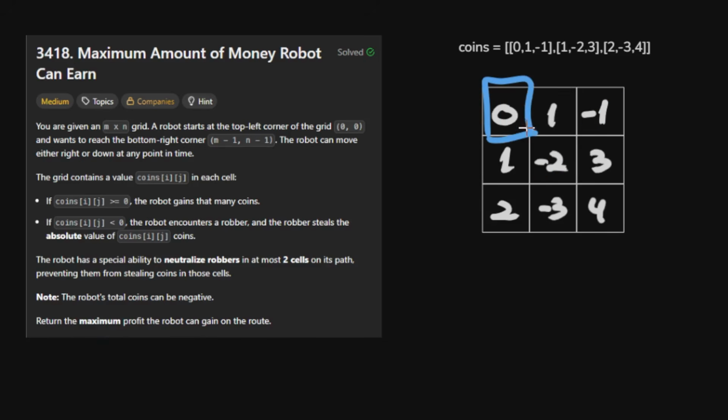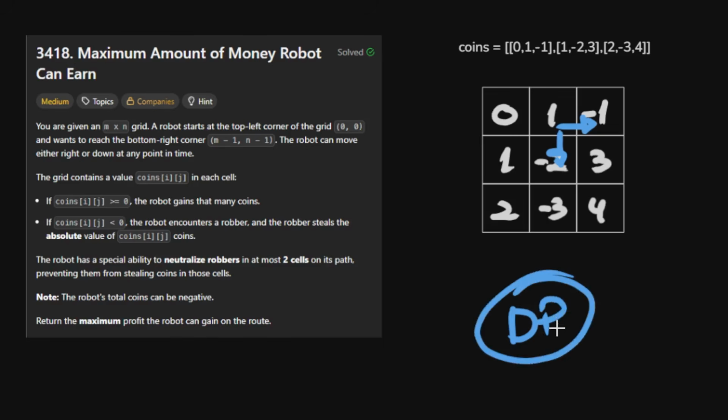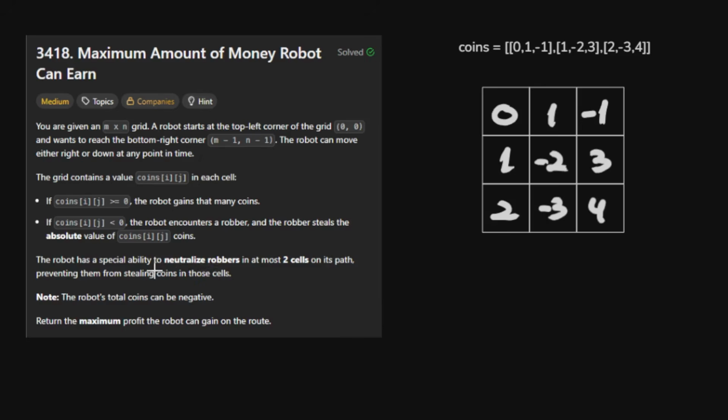So first we are here and we can decide to move either right or down. If we decide to move right, next we are here with 2 choices again. We can move either right or down. So here you can see how this is a dynamic programming question. We are solving small subproblems and using those results to solve larger subproblems. Now the thing is that here we can neutralize robbers, which means that when we find a cell with a negative number, we have 2 choices. We can decide to neutralize the robber or take the negative number. So let's see how to solve this.